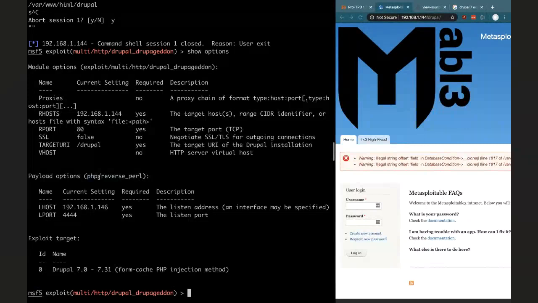Are there any questions on this? On our first adventure into Metasploit here? Cool.